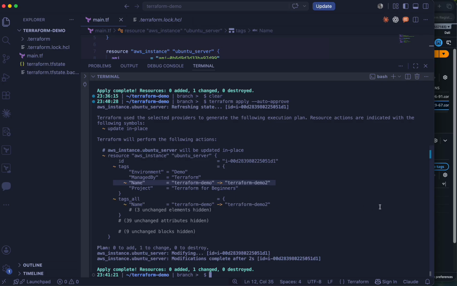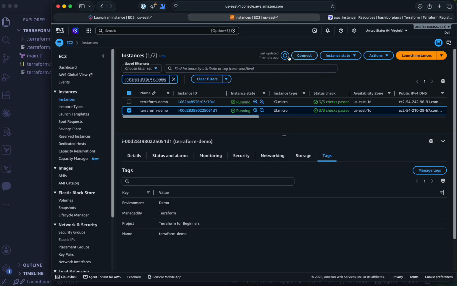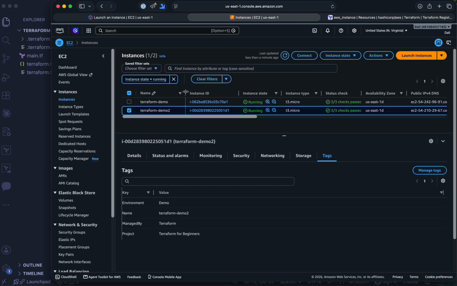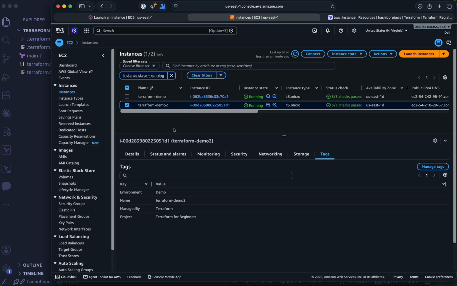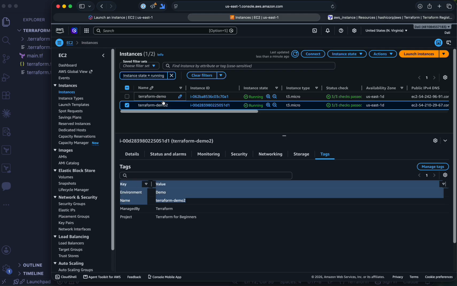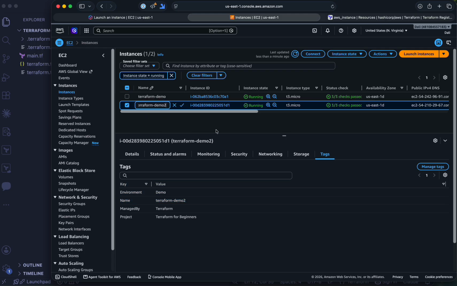Here we can clearly see the change. The name tag currently has the value Terraform-demo, and after the update, it will become Terraform-demo2. The update completed successfully. Let's go back to the AWS console and verify the result. After refreshing the page, we can immediately see that the instance name has changed to Terraform-demo2. And if we open the Tags tab, we can see that the name tag has also been updated.